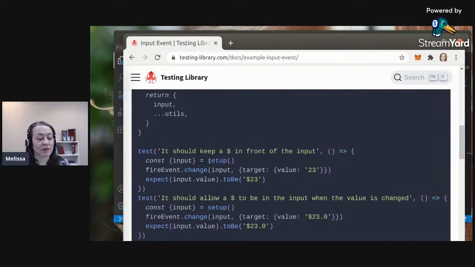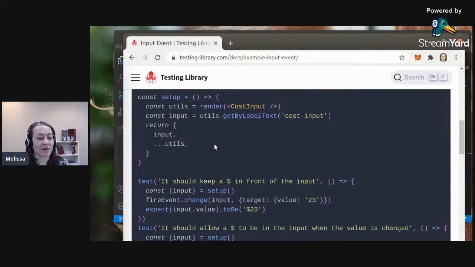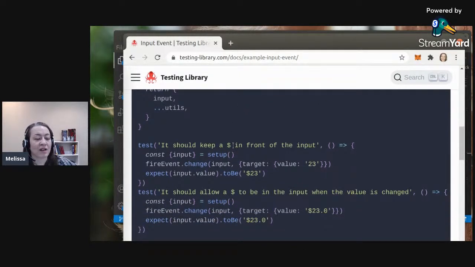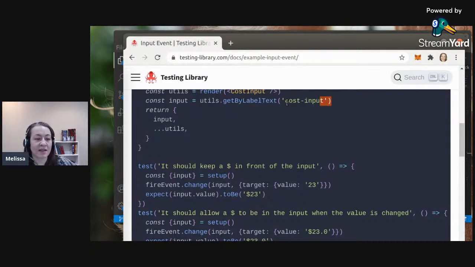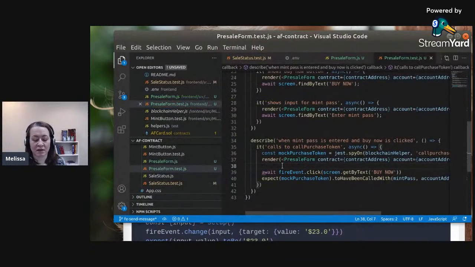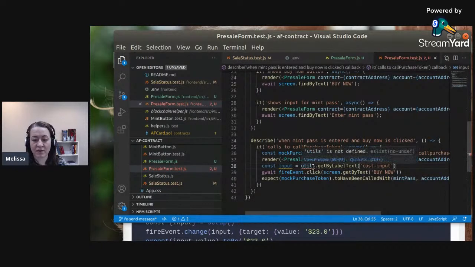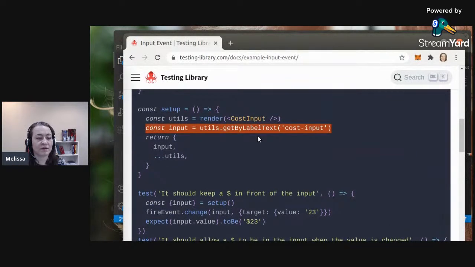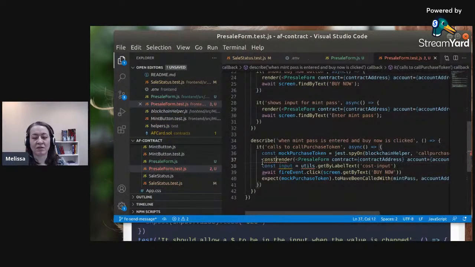Const input setup. Oh, do you have to have const input setup? Oh, setup. Render. Oh, it's doing this, to input, blah, blah, blah. Okay, so interesting. So input, you have to get the thing first. Okay, I don't want to do a whole setup thing. All right, so I think this we need to set. Utils. Get utils. Const utils, render. Oh. Const presale form.